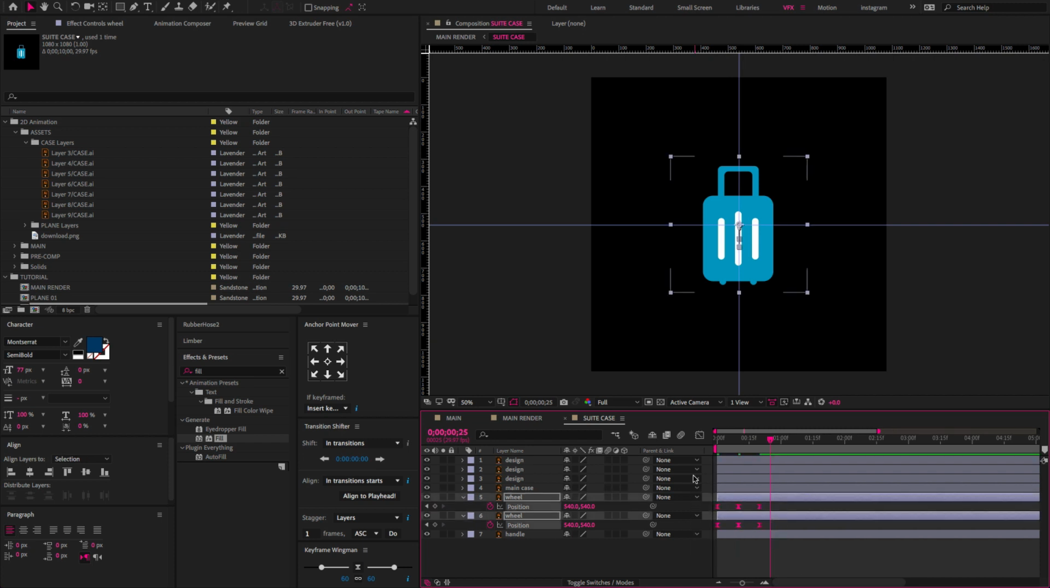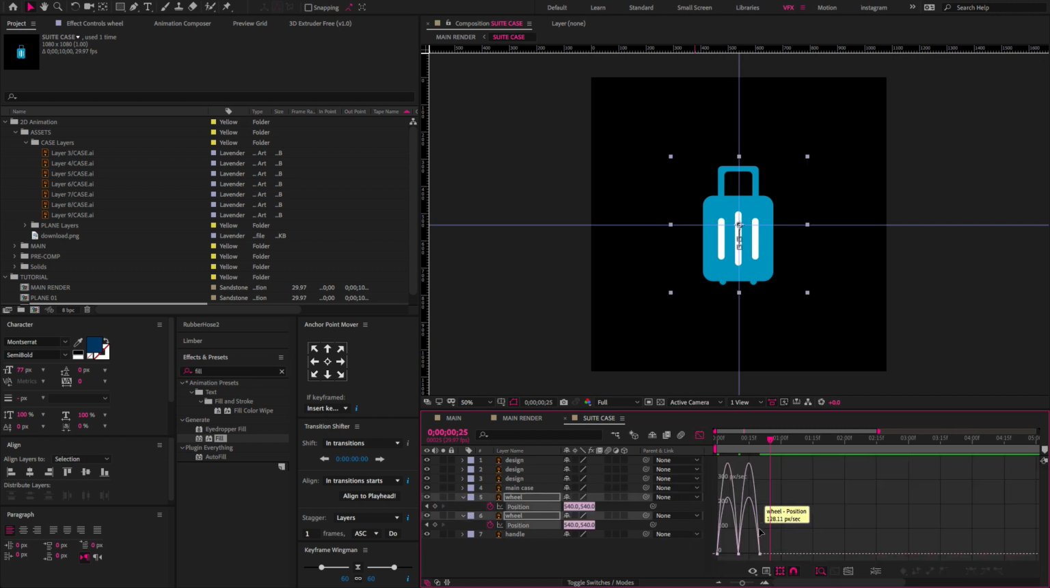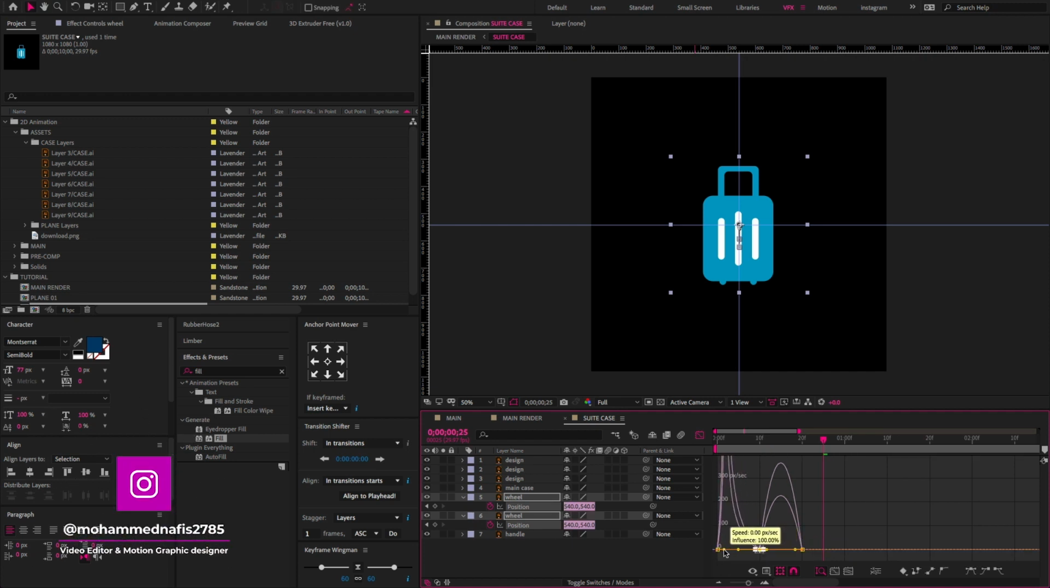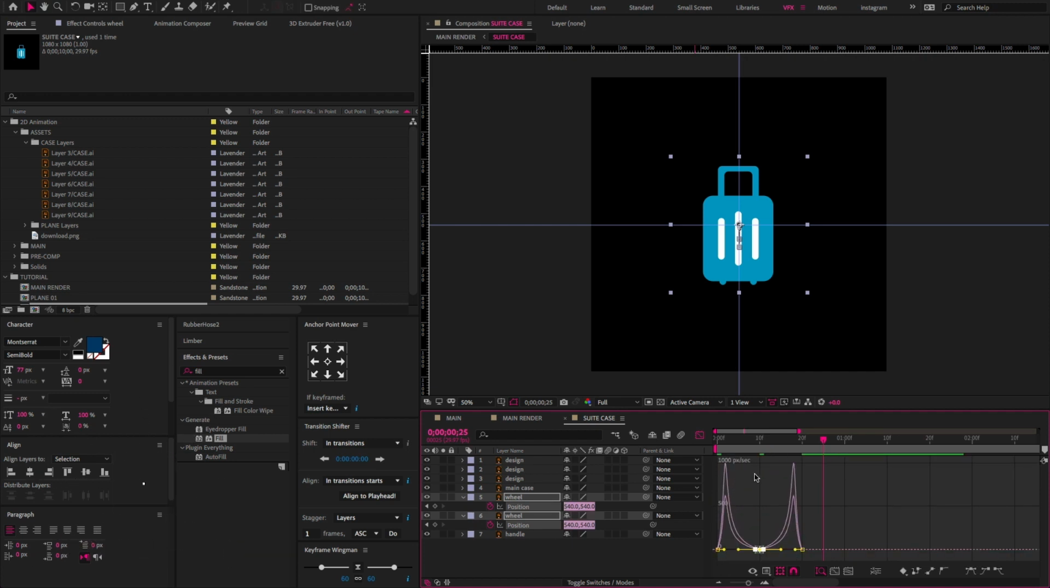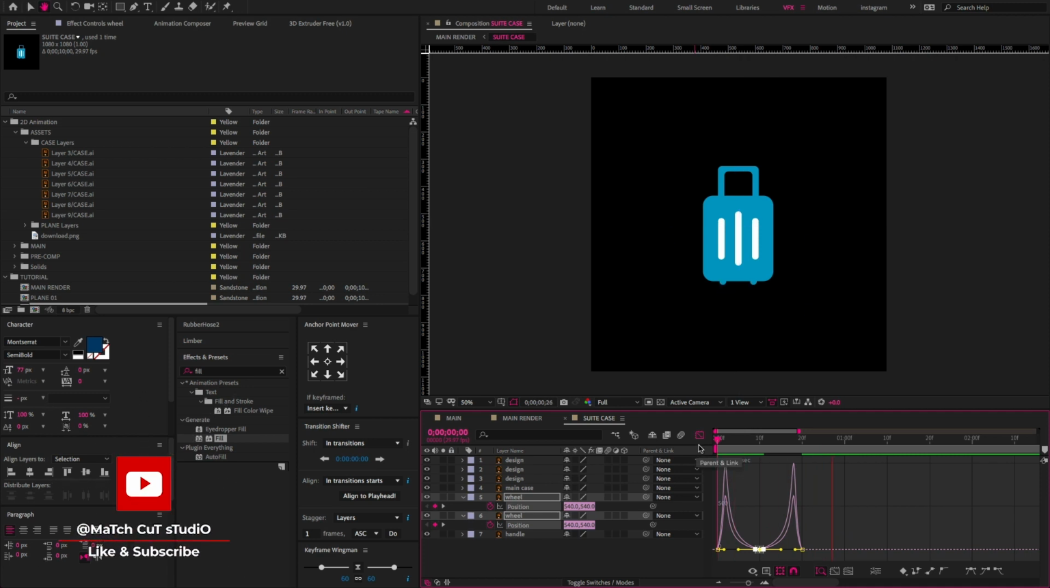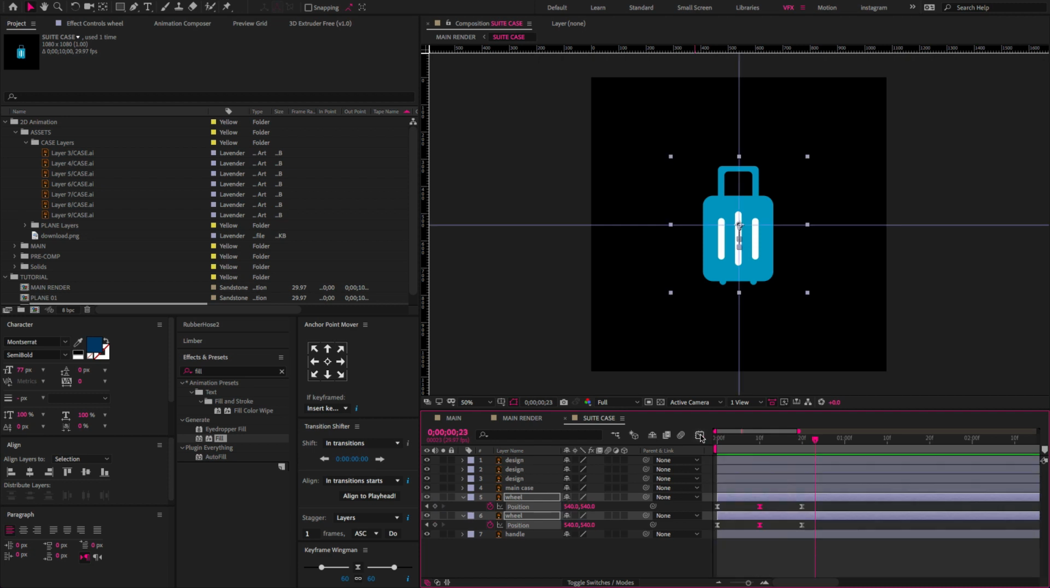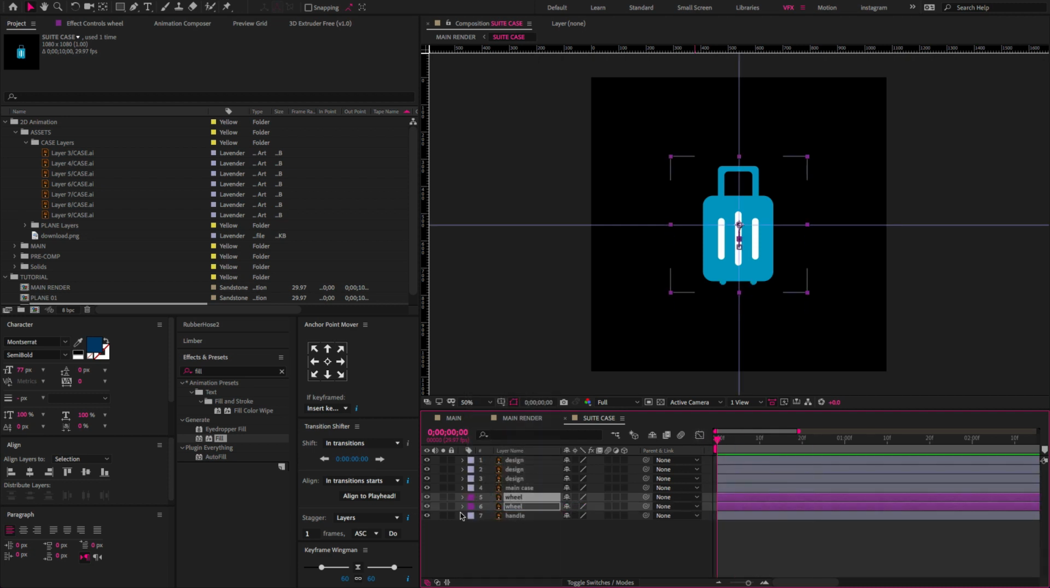Select all keyframes. Press F9 to easy ease. Open Graph Editor and change the graph value to something like this. Hit the spacebar button to preview. I don't want to confuse you guys. Let me change the label colors.